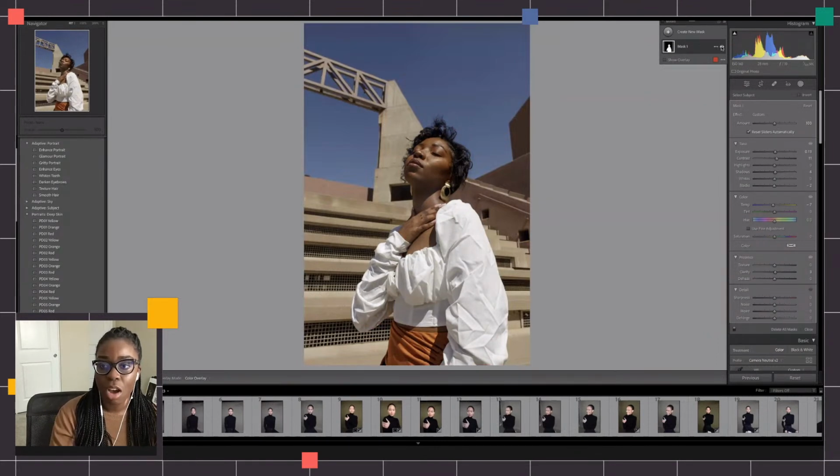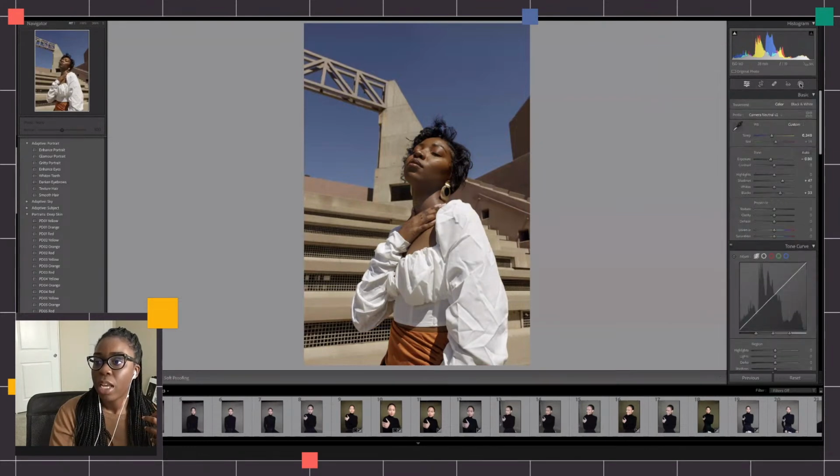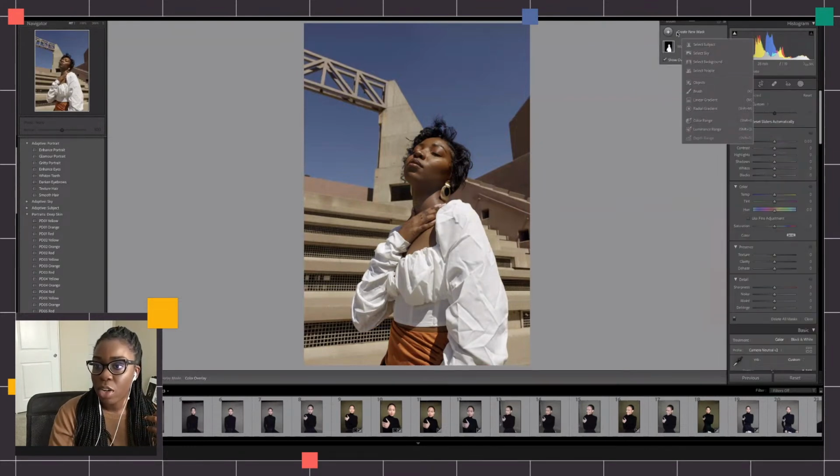So I'm going to go ahead and toggle before and after. So that's the before of our subject. This is after. So she's not as warm, a little bit cooler. And I really like how the highlights on her face are really coming out a bit more. I'm going to come back here. I can create a new mask.